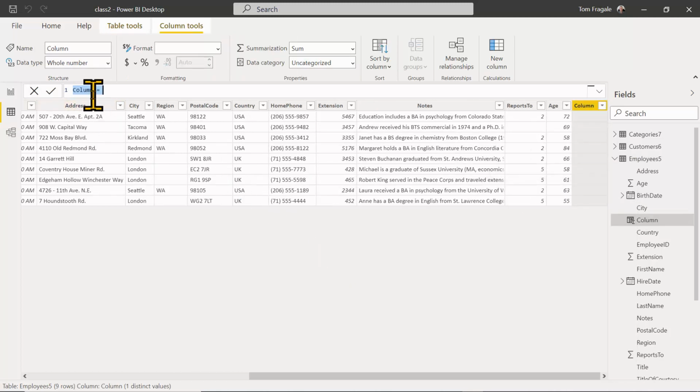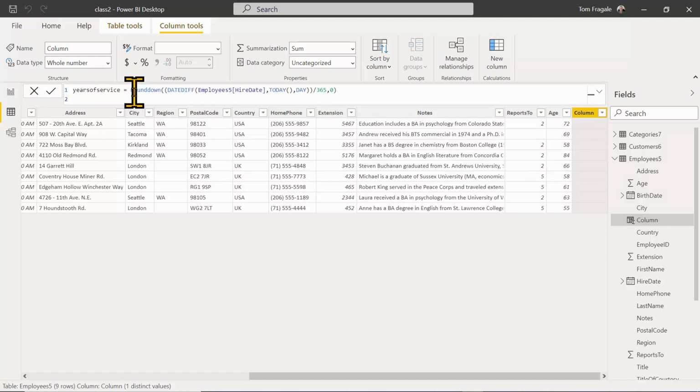Now you're going to look at this formula bar up here. It's really looking for the DAX language. You can find many examples of the DAX language online, but this formula is now looking for the DAX language. So I'm going to paste in an example here. So the field name is going to be called years of service. Okay, so this is part of the DAX language.